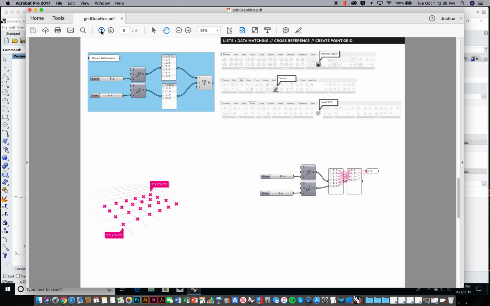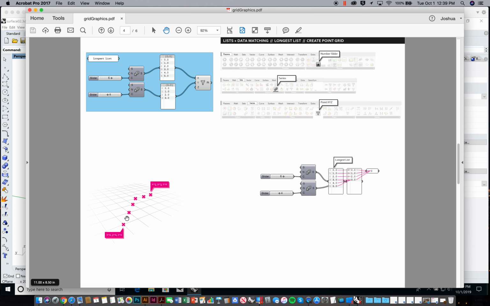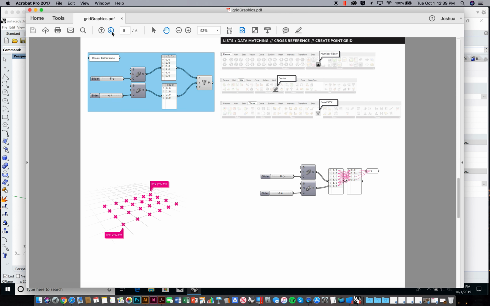What it's doing right now is the longest list method, so we get a sort of diagonal pattern of points as it matches things up one to one as best as it can. Once we do cross-reference, we'll get a grid. I just wanted to make sure you could understand that. We're inputting multiple inputs for X and multiple inputs for Y and one input for Z, and this is how it matches things up to create a bunch of different values.